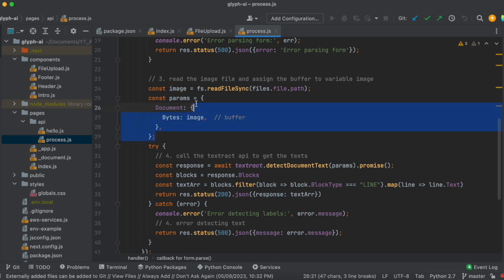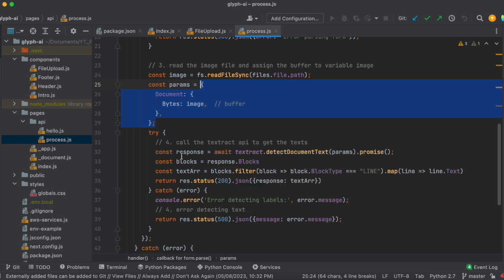So this is the only parameter that we have to pass. And over here I'm saying Textract.detectDocumentText, and give the params, and we are using promisify, that is because we are using await. Now from where did this Textract come?